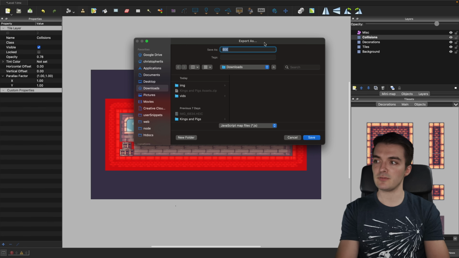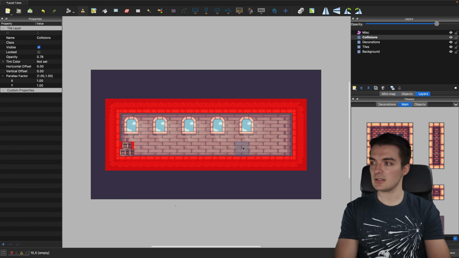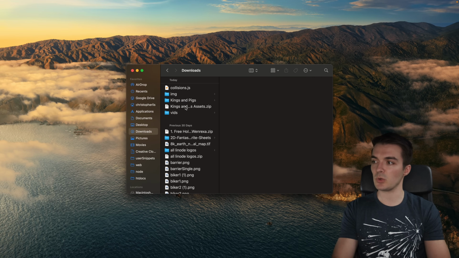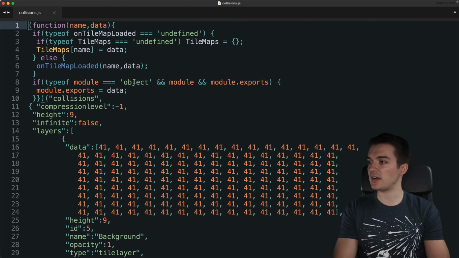This is going to be a temporary file, and I'm going to save this as collisions. So let's save that, and then head back on over to Finder. Once we're in Finder, we want to go to Downloads where we saved this, and then we're going to open up collisions.js. So let's double click that, and this is what this file looks like.